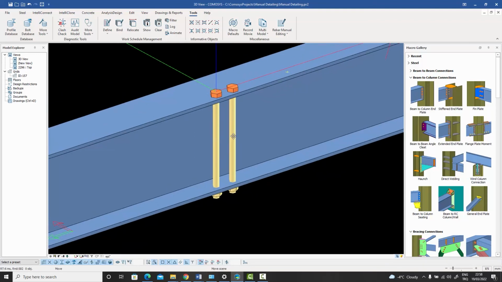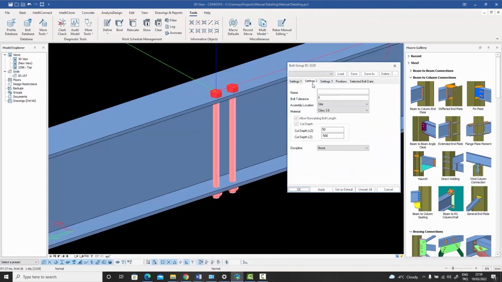By using this technique, we can force COMOSYS to create the bolt of that length, and this bolt will appear as whatever length it now is in the reports, and we will be able to order these bolts accordingly. Obviously they will not be available from the standard market, but since we can order them with special sizes, that will be possible. So this is a technique which you can use whenever you're dealing with non-standard bolts. You go to your settings tab, check this non-catalog bolt length, and modify these cut depth parameters according to your needs.